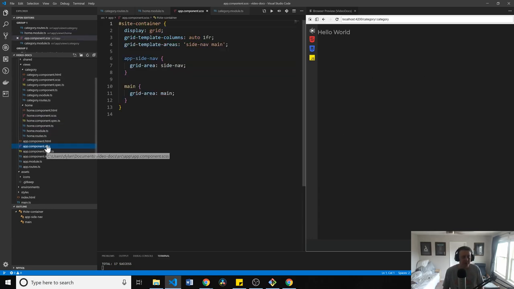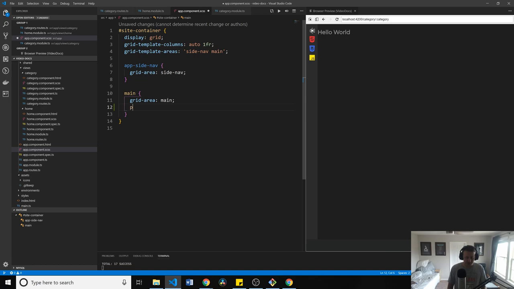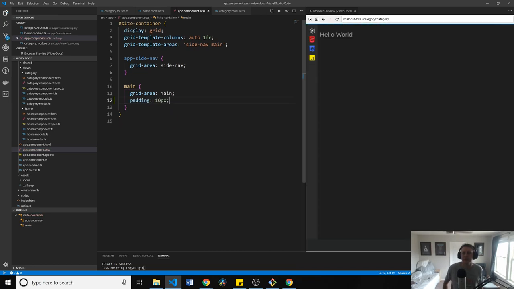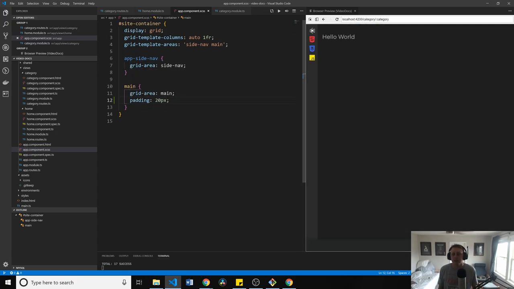So let's go to our app component.css. You see how we have this main? Let's go ahead and just give it some padding of 10px. I think that should... There you go. Let's do 20. Cool. All right, that works. And then that way we're always in from the sides a little bit.